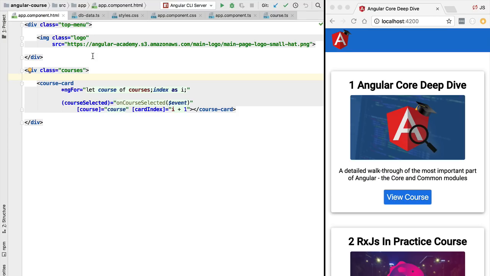Hello everyone and welcome back. In this lesson we're going to talk about a new structural directive in Angular core. This is the ngIf directive that is useful for conditionally displaying or hiding from the user certain parts of the page. Let's give a concrete example for this very commonly used functionality.